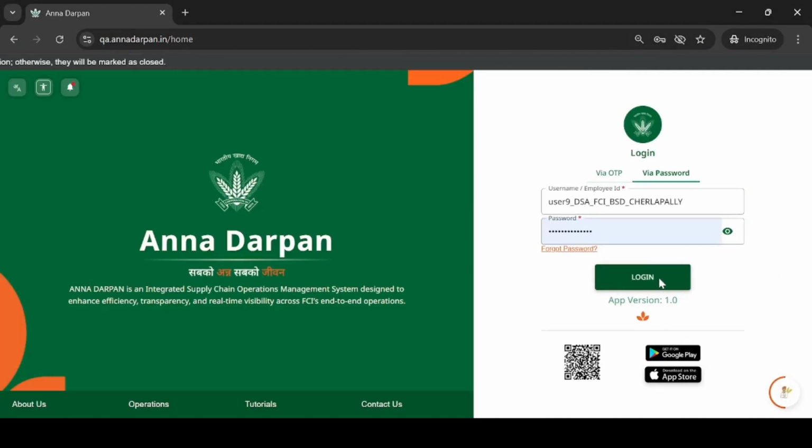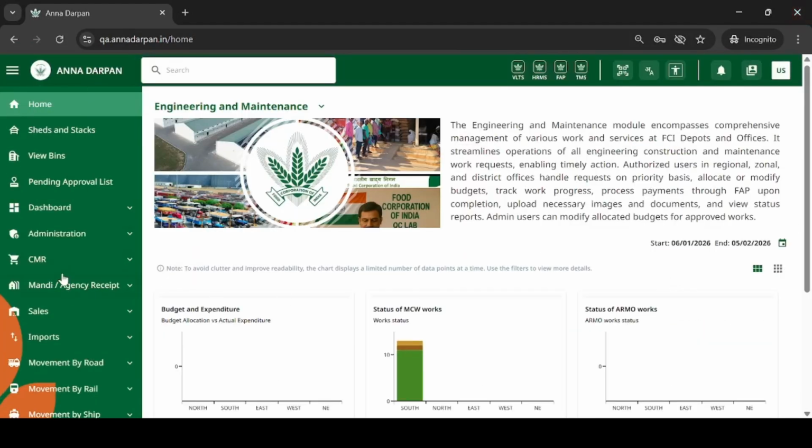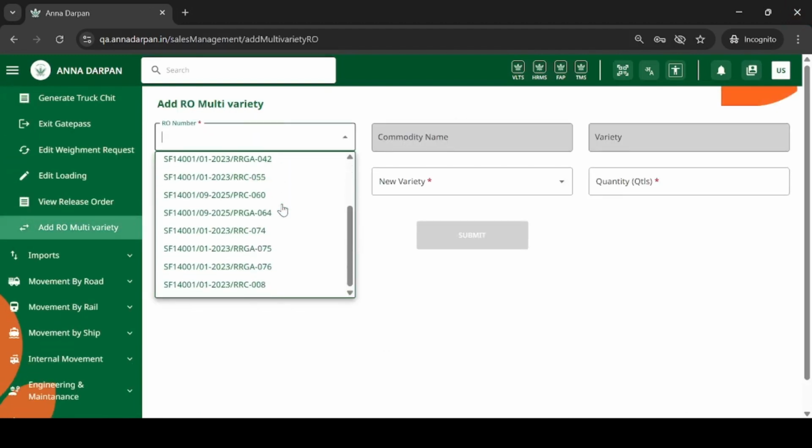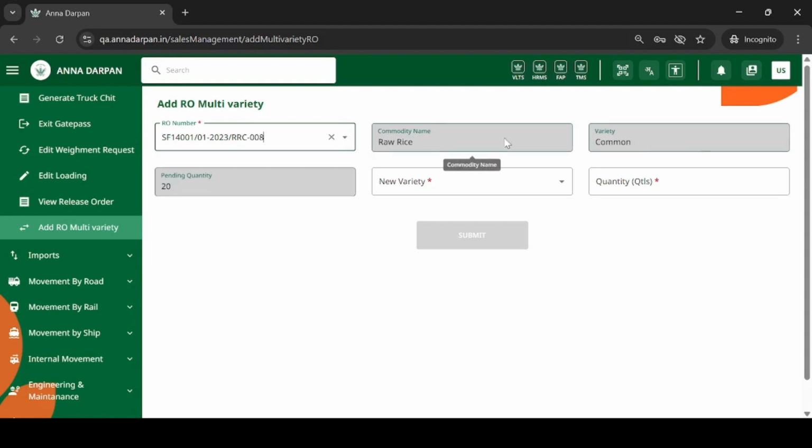Log in as Manager Depot and navigate to Sales, Add RO Multi-Variety. Select the parent RO number. Choose the required variety, enter the quantity to be split under the new variety, and click Submit.